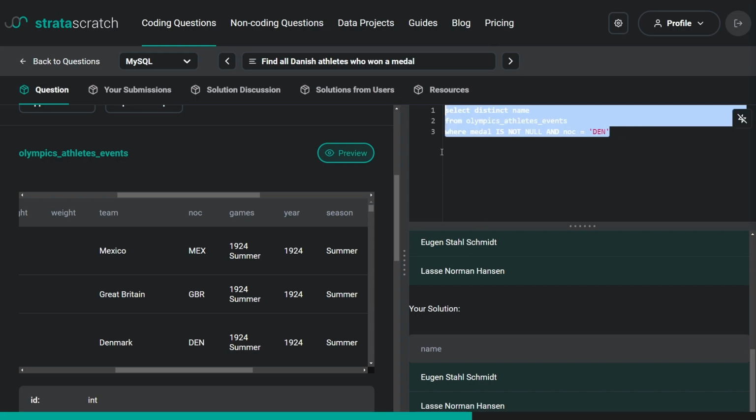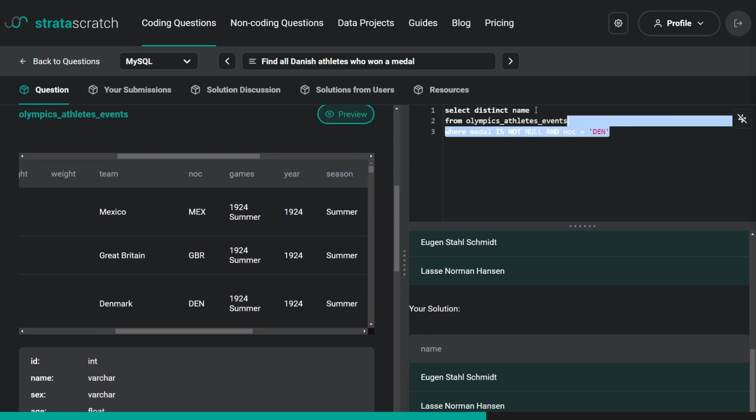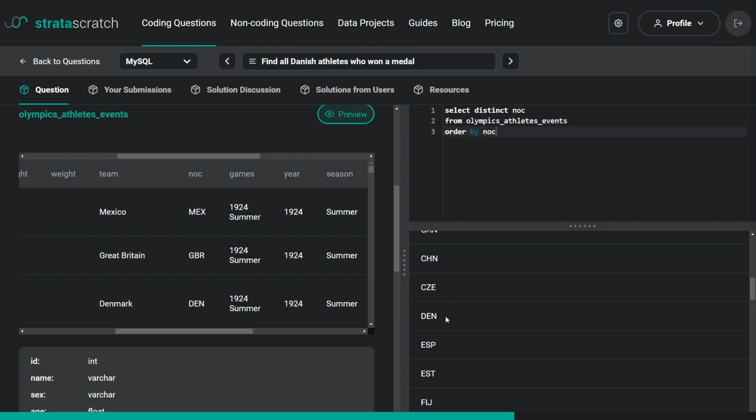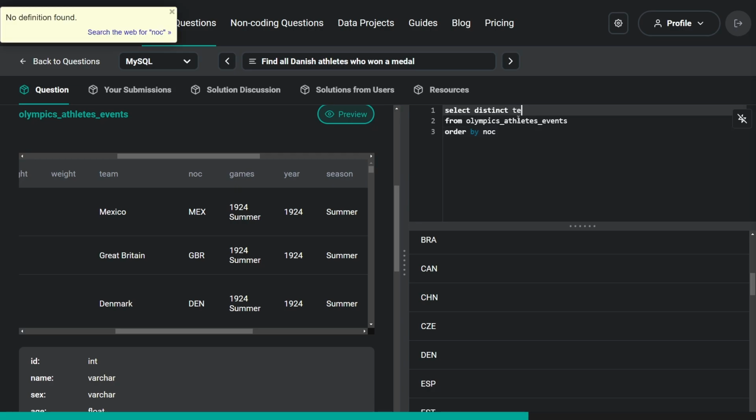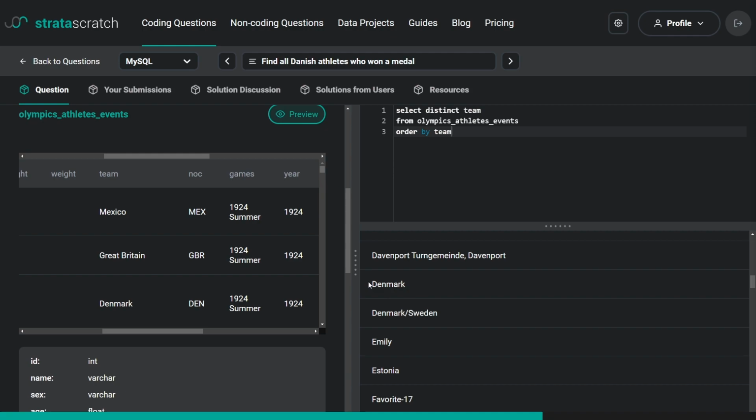And actually, let's try to figure this out. I'm gonna copy this code and remove this line. I'm gonna say distinct NOC, and then we're gonna order by NOC. Run the code and let's check it. Now it's just one value here for Denmark. Let's try then team, and we're gonna order by team and check the D's. Okay, there it is. So we have just Denmark, and then we have Denmark and Sweden.